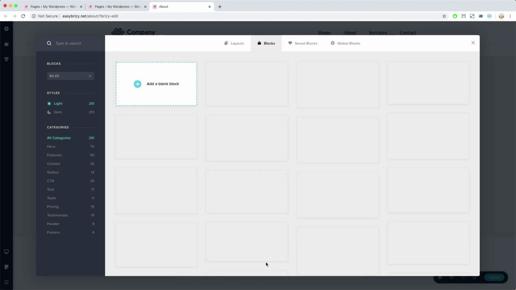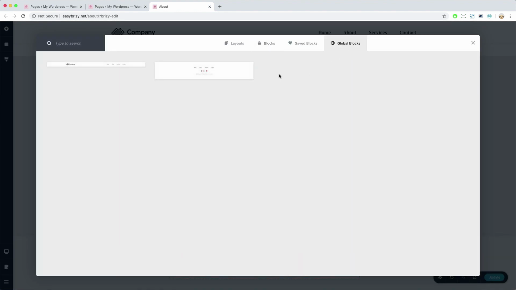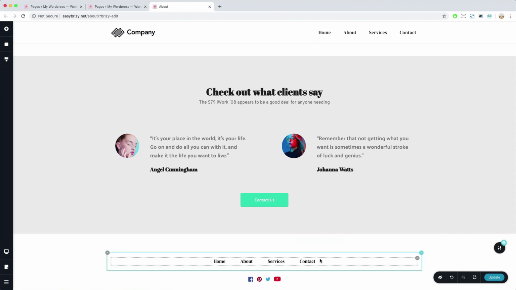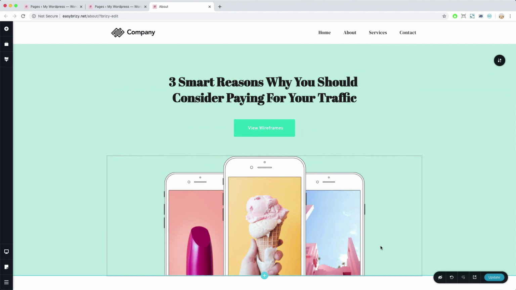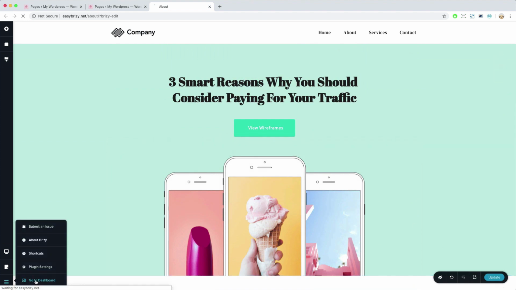And also add the footer that is also global. You can tell if a block is global if you look at this icon. This means that this is a global block. I'll just hit save, and then we'll go to the next page.